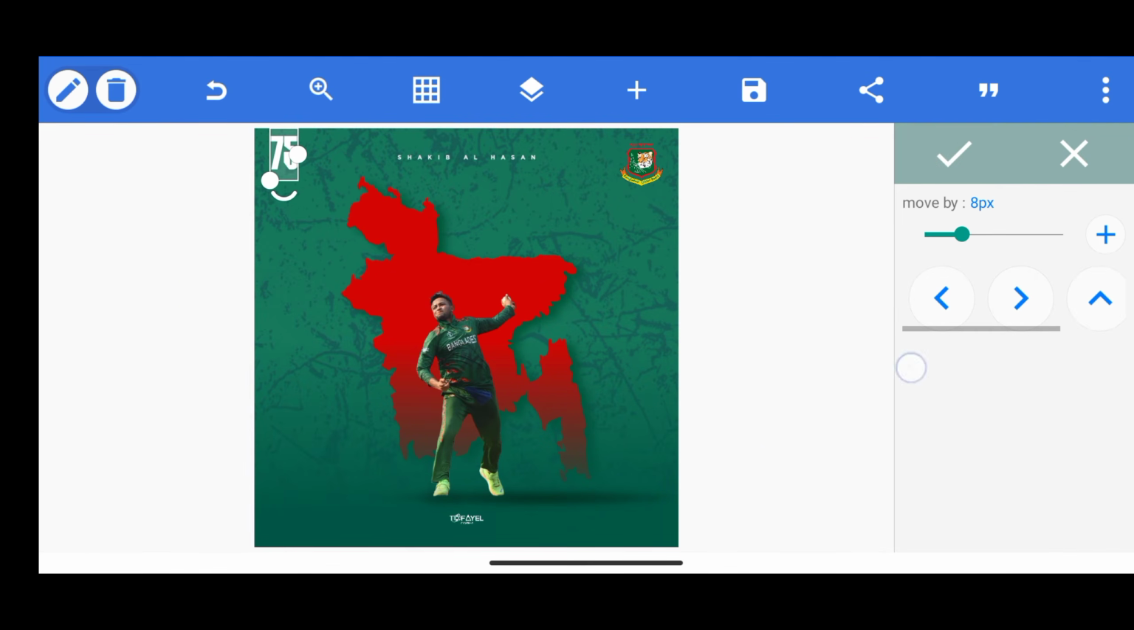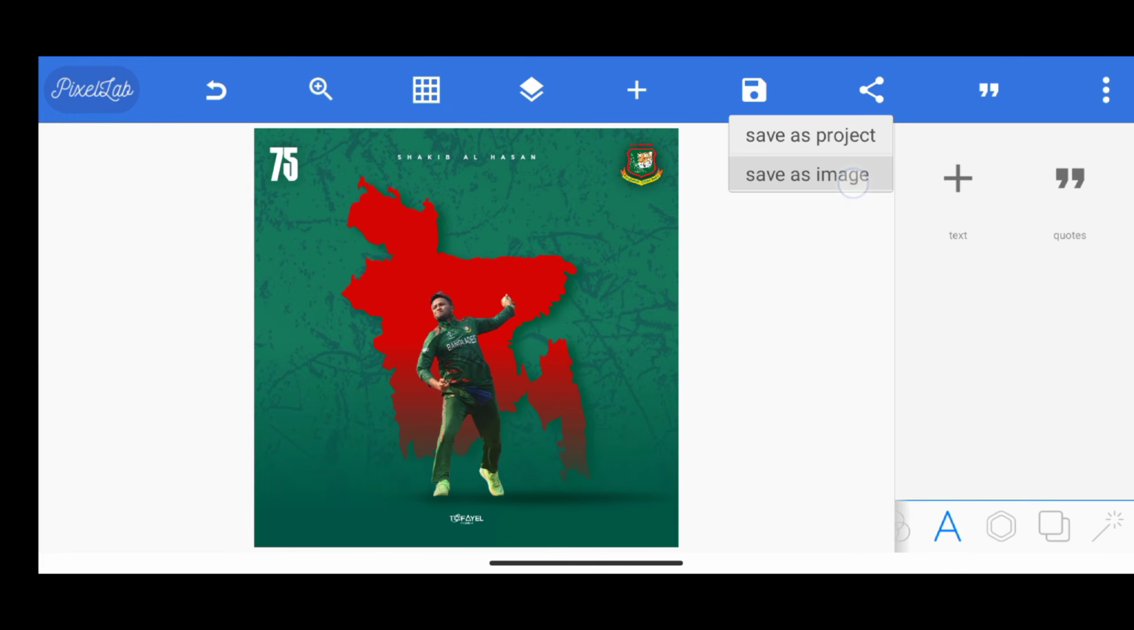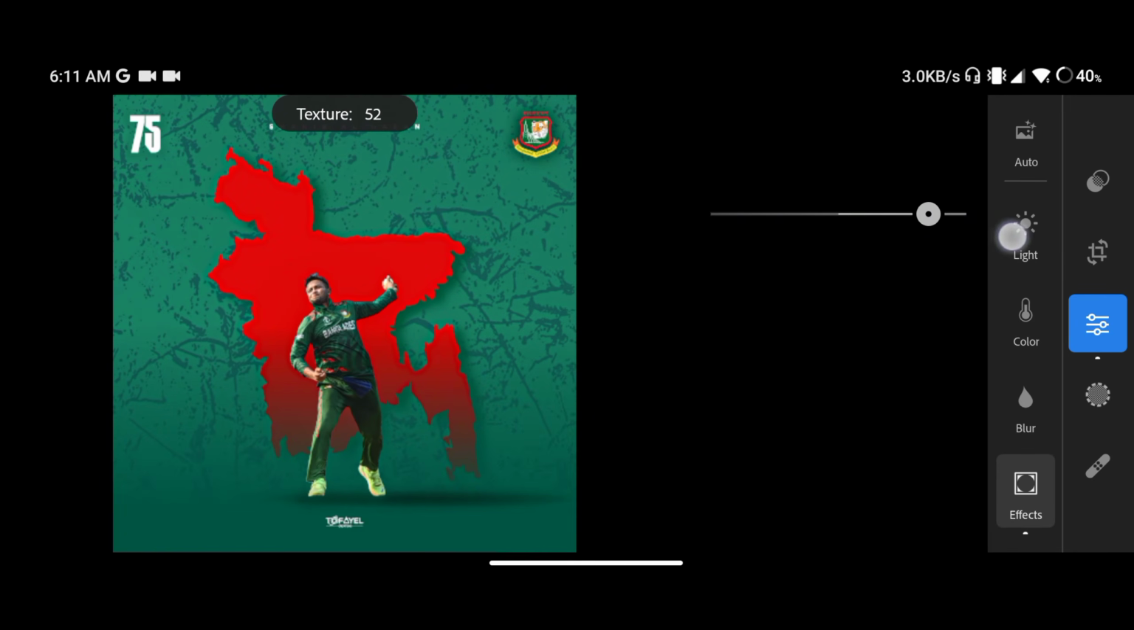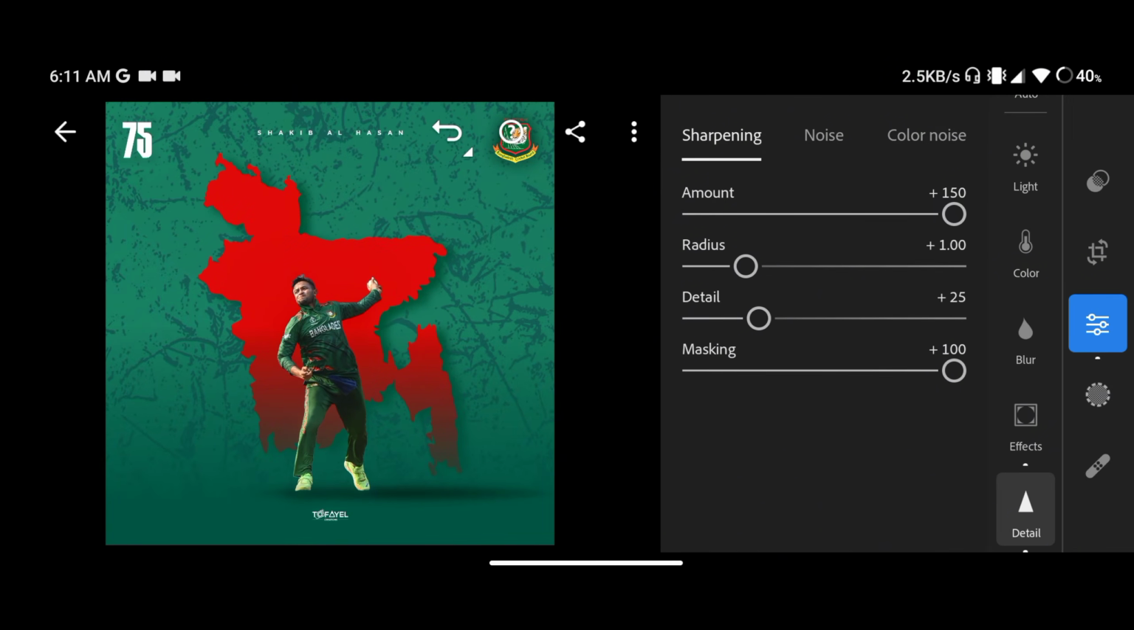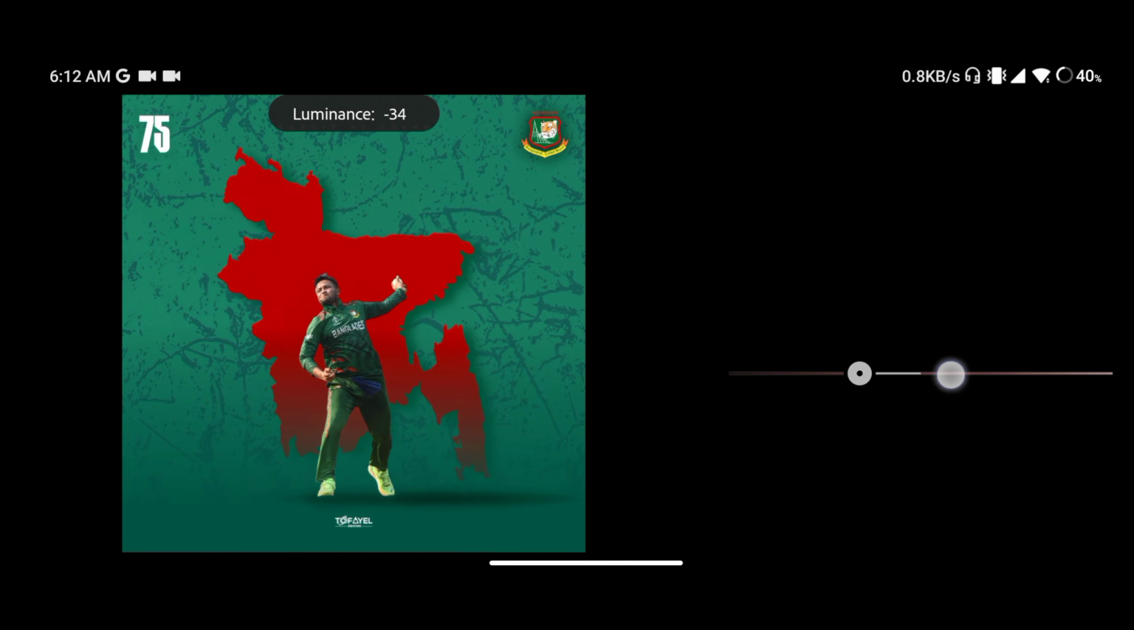Done for Pixellab. Now the rest is in Lightroom Mobile. The work is not much here. I will just desaturate the skin color and fix everything else, and do some basic adjustments.